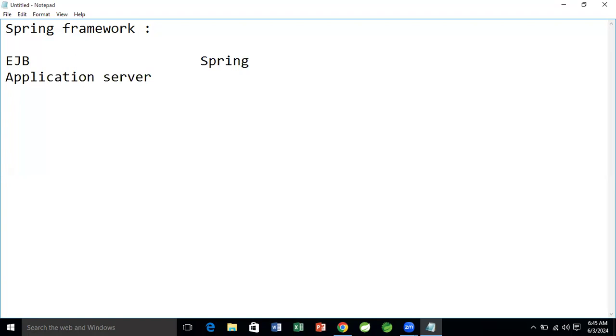But if you want to execute Spring, we need only jar files. If we have jar files, we can execute each and every application of Spring. We have no need of an application server or any other server. If you have the jar file, we can execute any application of Spring.